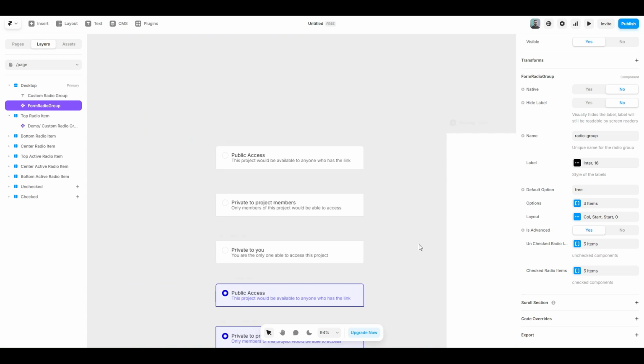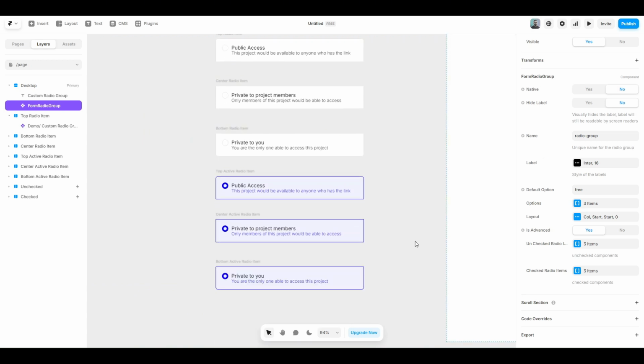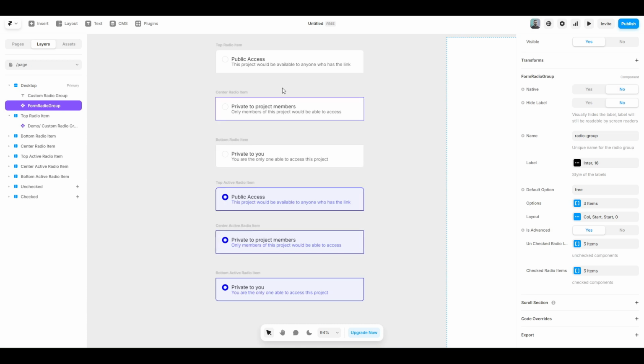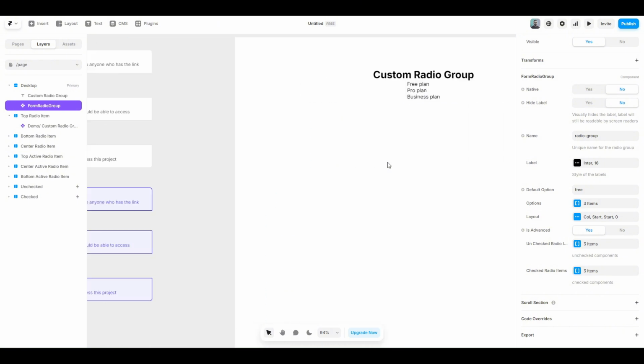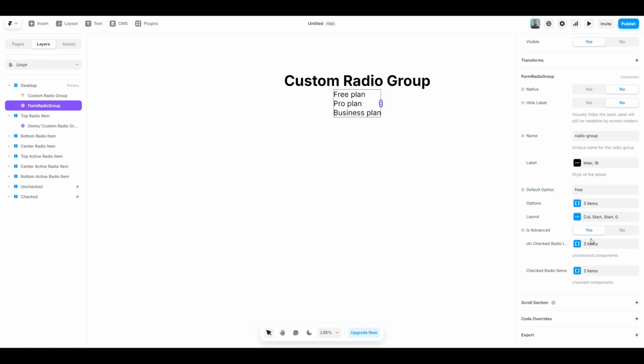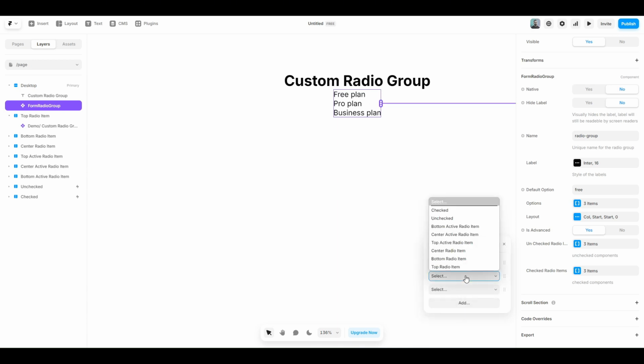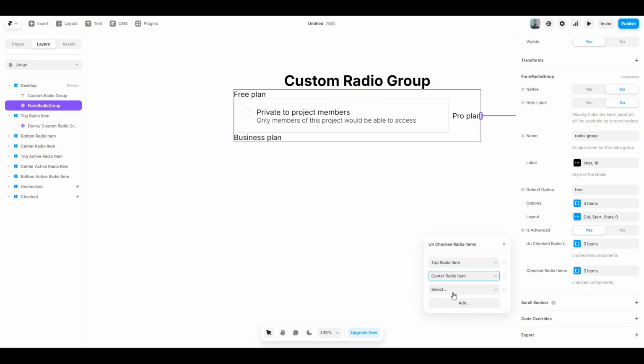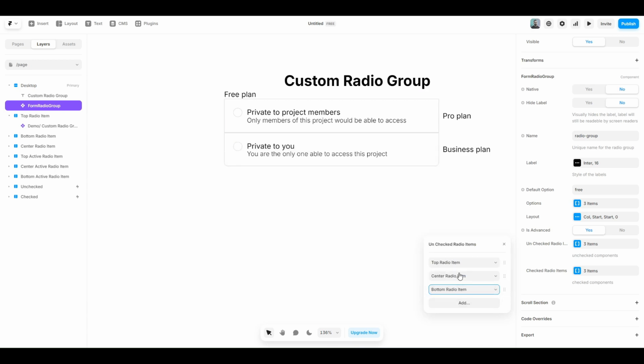So let me showcase this. Here I have a custom design component, all designed in Framer, which I'm going to use to create a stack for my radio groups. So let's see how we can do this. If we see here, we have the first value, we're going to use the top radio item. For the second value, we're going to use a center radio item. And for the bottom, we're going to use the bottom radio item.